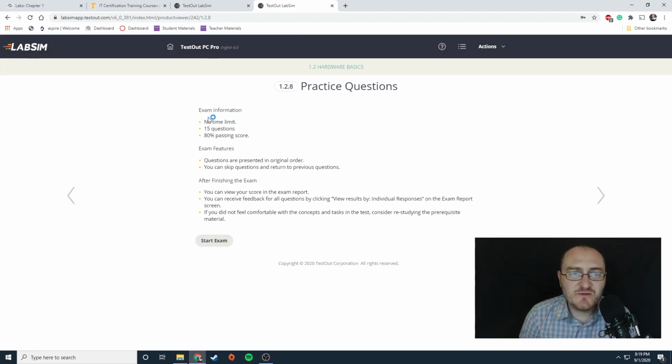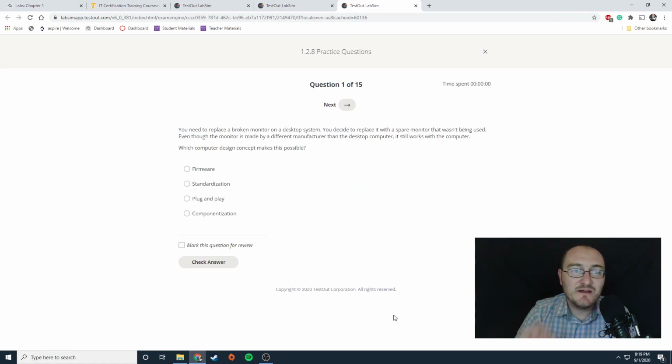If you click on practice questions, it will take you to a screen that looks like this. No time limit, 15 questions, 80% passing score. So we need to score at least 80% to get a passing score with this. So I'm going to click Start Exam. Now, these are end of section quizzes that are pulled directly out of the stuff you're supposed to learn in that quiz.